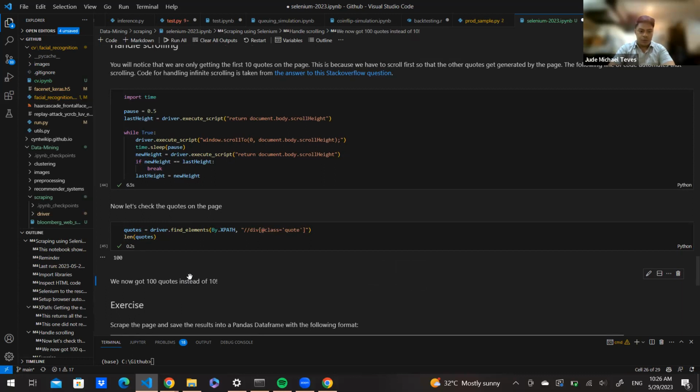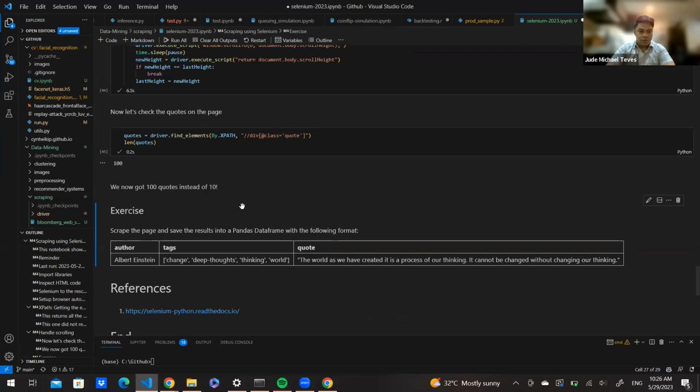So that's how you scrape dynamic web pages. Now for your exercise, you should scrape the page and save the results into a pandas data frame with the following format. So we have the author, the tags, and the code.